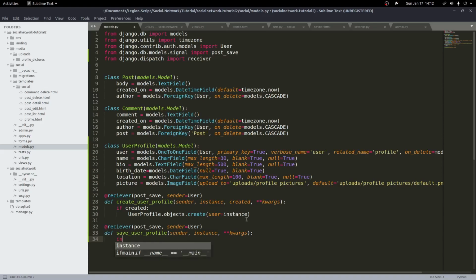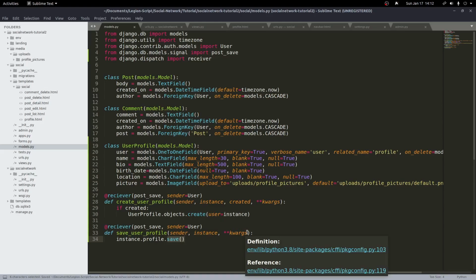So we can do instance.profile.save. So we're taking this instance, which in this case will be the user object, taking the profile and saving that into the database. And that's all we'll need to do. With that set up, we should now automatically have profiles created once we create a user using the registration form. Hopefully all that made sense.